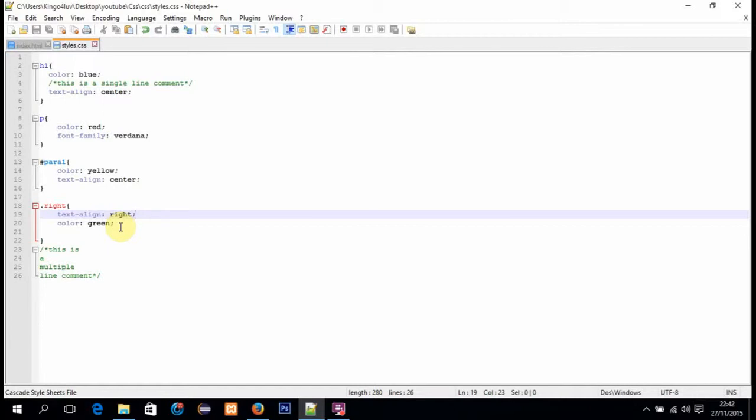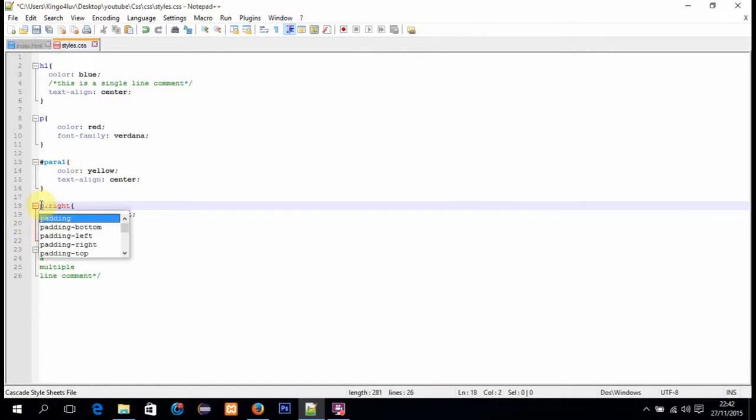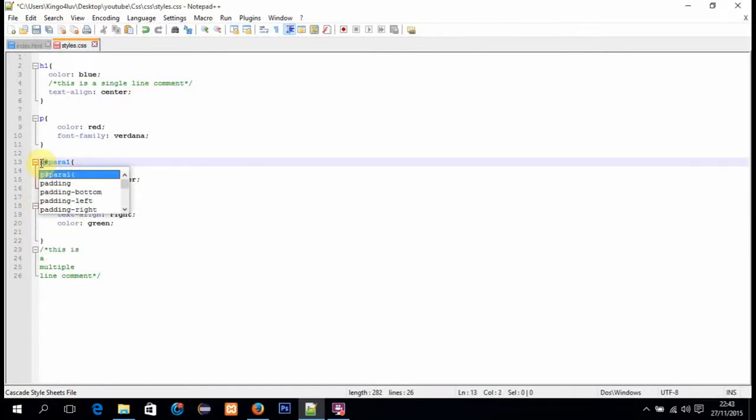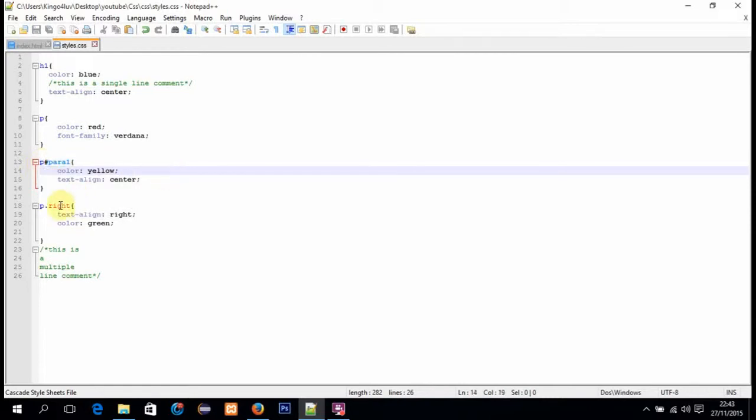You can also specify that only a specific HTML element should be affected by the class. Just like what I tried to show you before, right now you can use p. So if we now have another class called right somewhere, but that is not in a paragraph, do you understand? The attribute might not be affected.